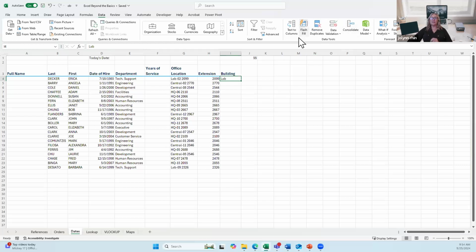So what it's doing then is saying, okay, I'm going to look left, I'm going to look right, and if I see that same thing, I'm going to fill it all the way down. Now, how did it know to not just do the first 3 characters? LAB versus central versus HQ, different number of characters. Well, it knows that I didn't put in that dash, where in column G, it's lab-02. If I had put in the dash or -02, it would have followed the pattern for that as well. So it's actually very smart.